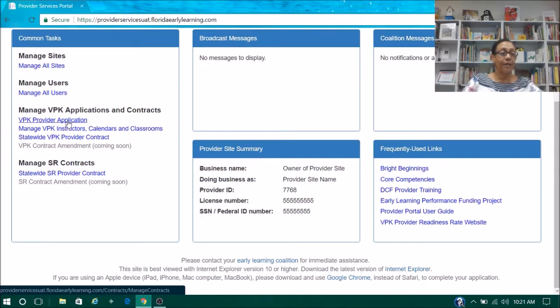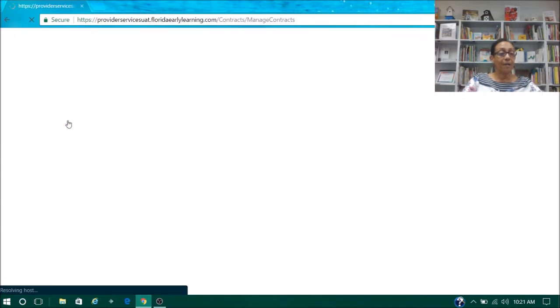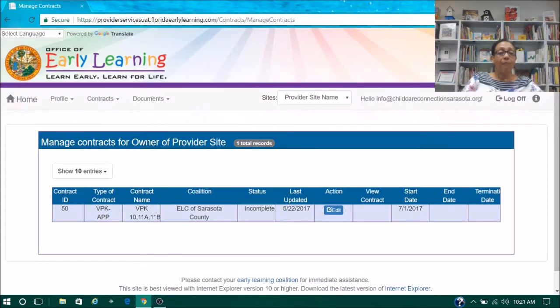Today, because the focus is on the VPK application, we are going to go over to the left and click on the VPK application link. When you do that, you will see at the top again your name and email address, and you'll also see some information about your program here and what kind of contract you're going to be initiating. This will not appear in your account unless the coalition has initiated your contract.